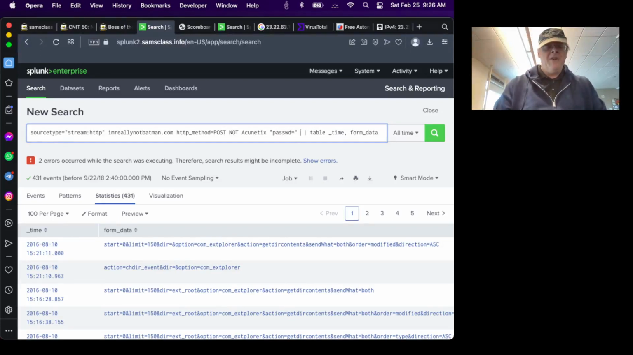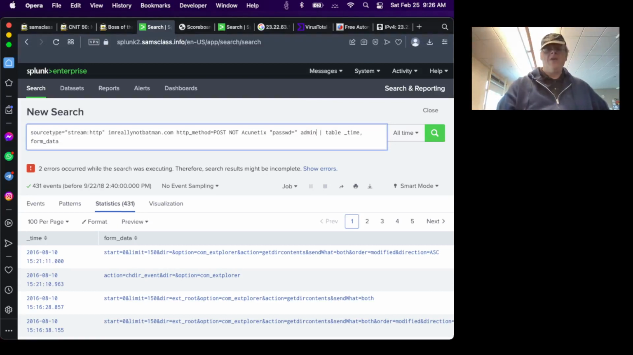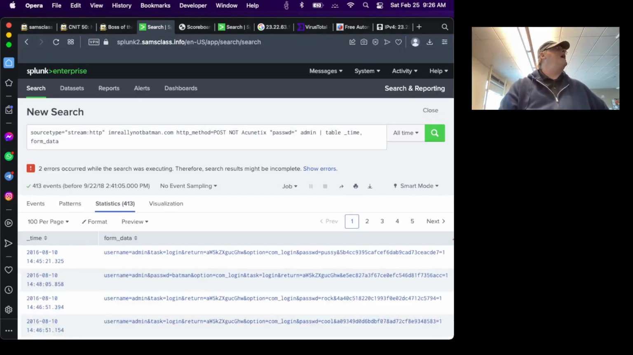I think I'll add admin too. I'm just trying to make sure I only get the events that are part of the brute force attack and not other events. So now I'm down to 413 events. Username is admin, password is something, username is admin, password. Notice how this password's over there and this password's over here. This is quite useful. All of them, the password's over here.